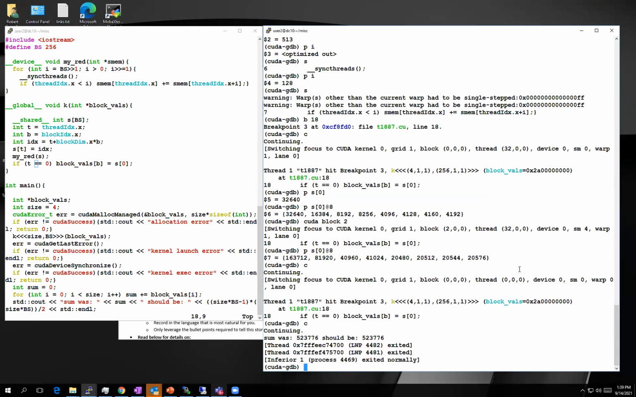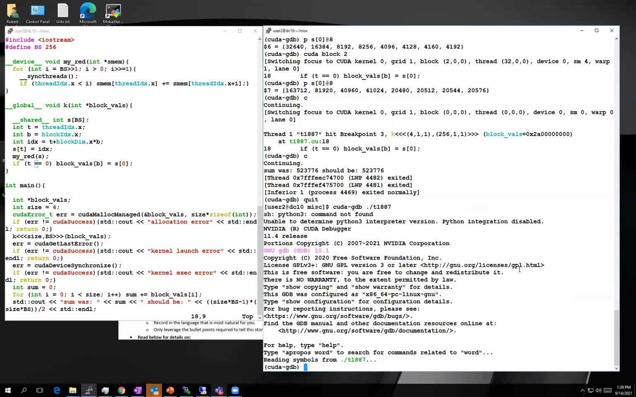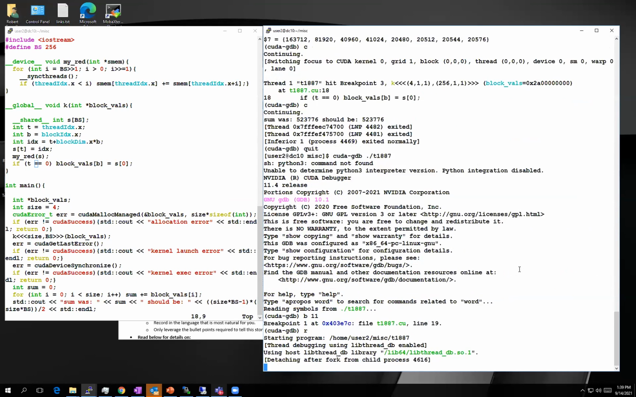So let's get out of CUDA GDB using the quit command. This time I don't have a debug session in progress, so it doesn't ask me if I'm sure. It just quits, and we'll start over again. And we're going to learn a few different commands. So we're going to set the same breakpoint that we had before. We're going to hit R.